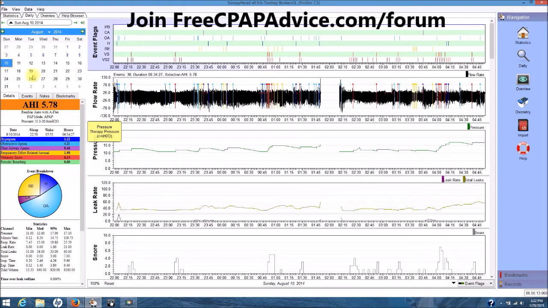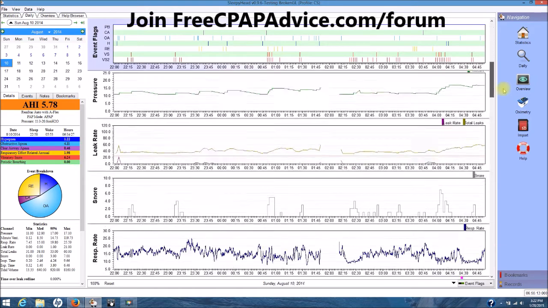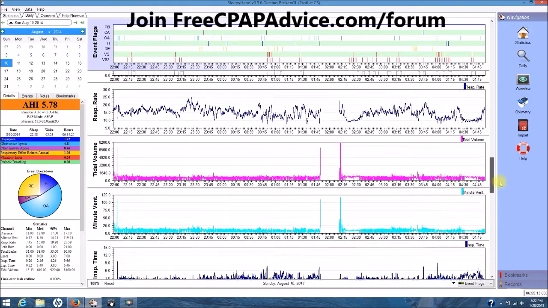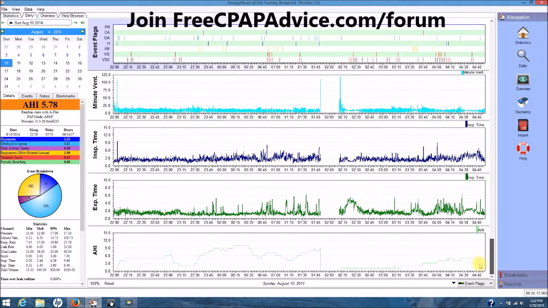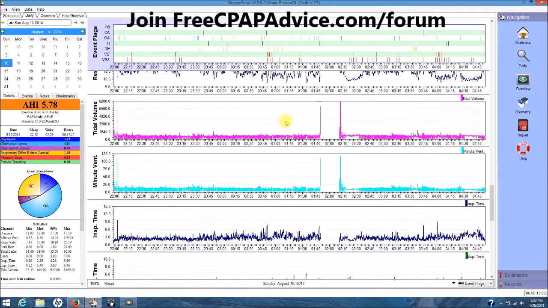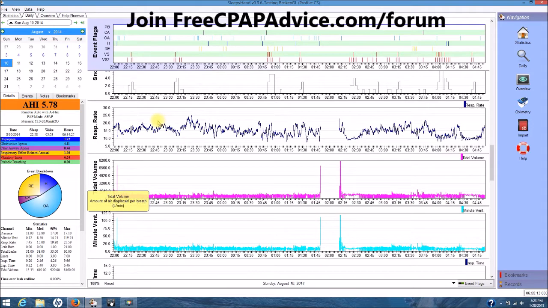So here's a good night of some data that looks, I mean, it's not bad. 5.78 isn't horrible, but we can see that there's some events here that we might want to take a closer look at. So first things first, let's arrange our screen so it looks a little appealing. What you have down here is all these different parameters that we can look at. AHI, this is a trend of what it's doing throughout the night as it's making calculations. You have the expiration time, inspiration time, minute ventilation, event flags, tidal volume, respiratory rate.